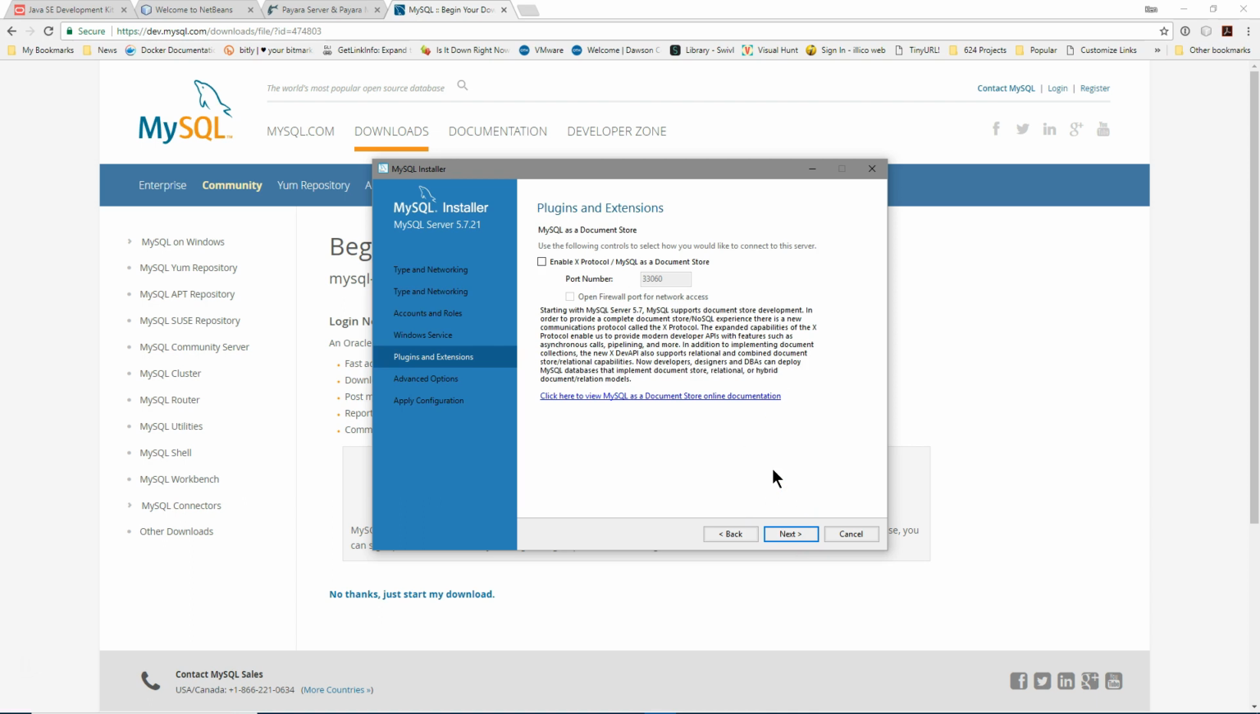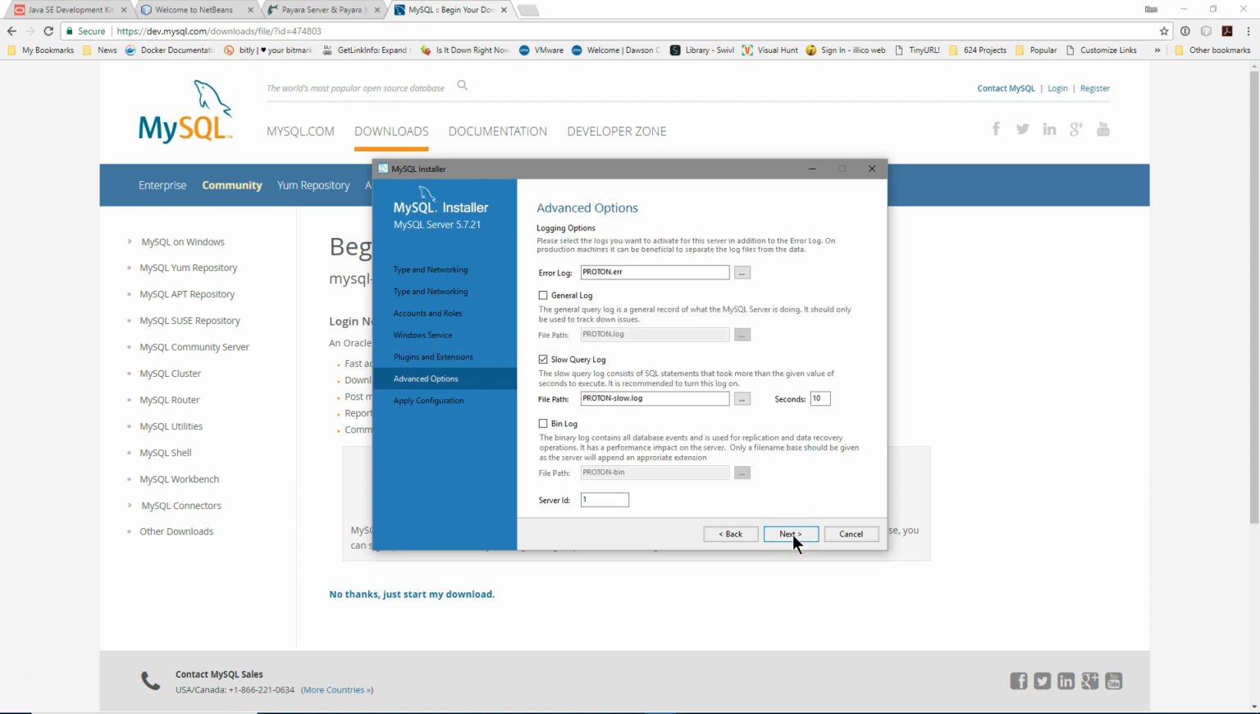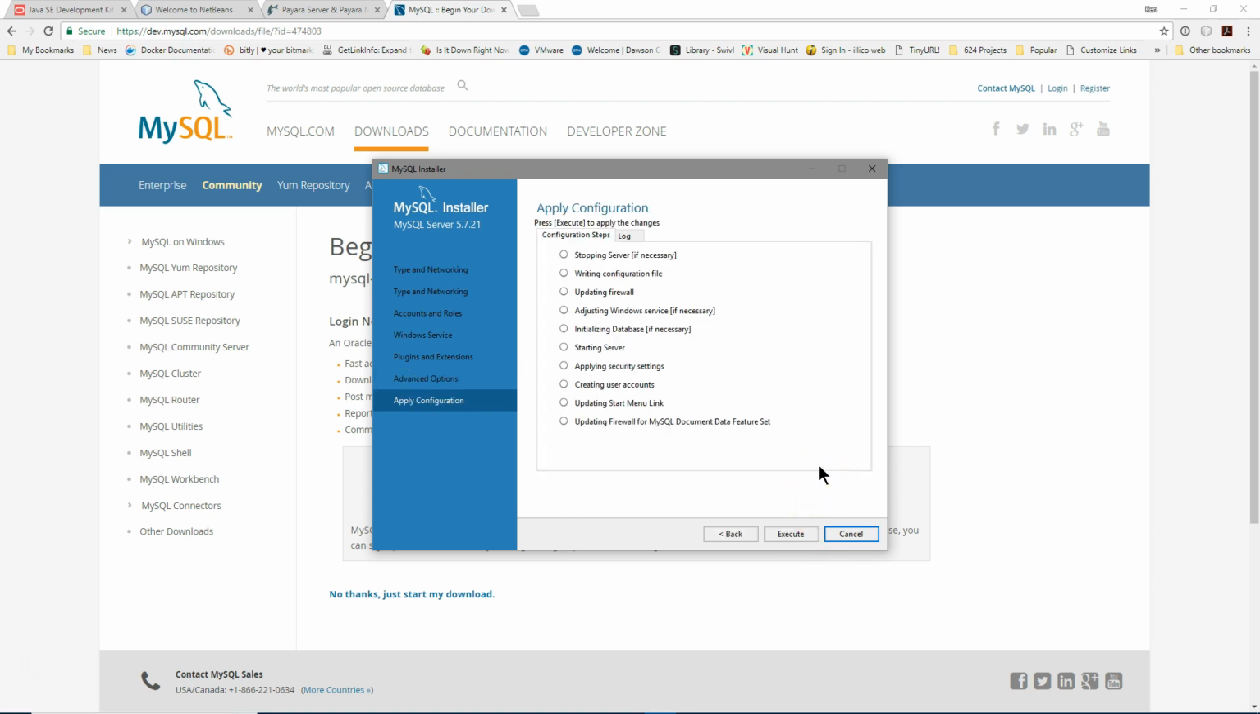We're not going to be using MySQL as a document store, which is based on the NoSQL experience. Here we have some options in regards to where log files go. No reason to change anything here. And we have the list of all the steps necessary, so I will say Execute, and the system will go through its configuration. As you can see, I've got green check marks everywhere, so MySQL should be working perfectly.